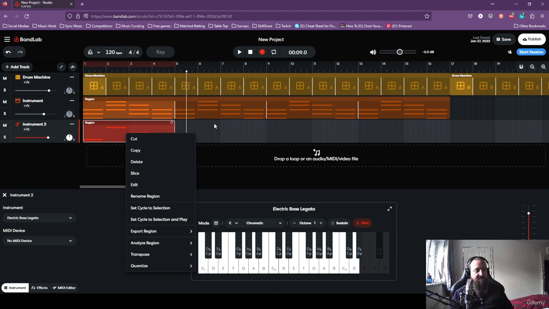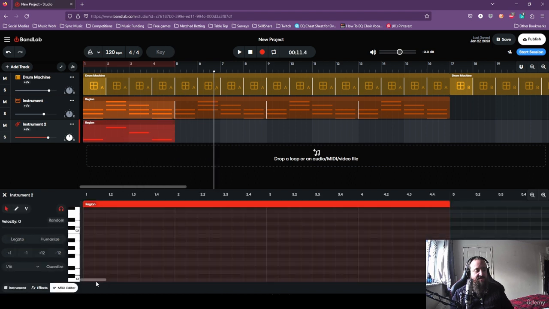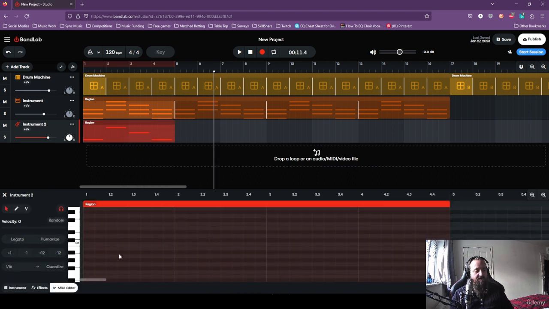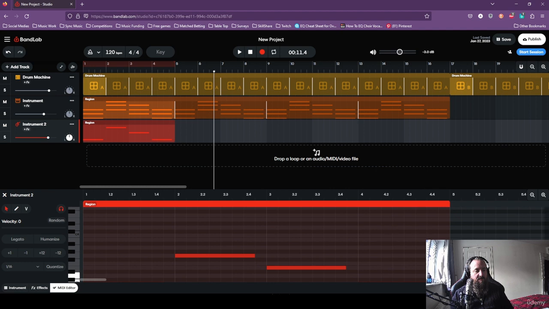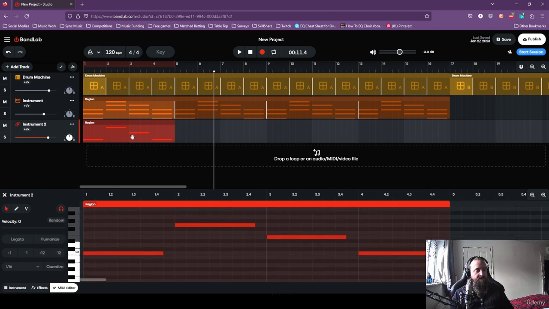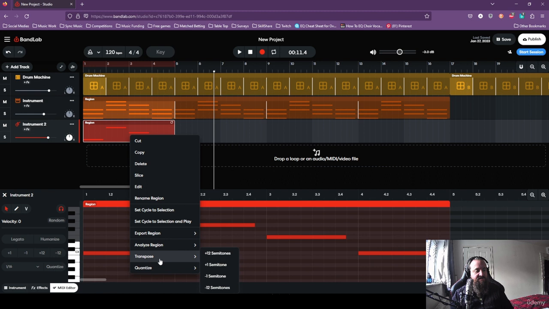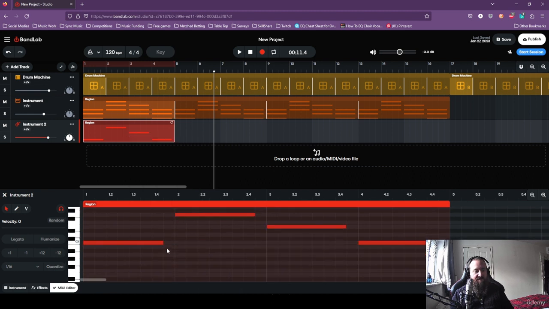So if we transpose this down, it's easy to see this in the MIDI editor. Oh, where have you gone? There you are. Accuracy on my mouse wheel. So by transposing -12, that's going to go down. And now that's going to play. Let's solo that.